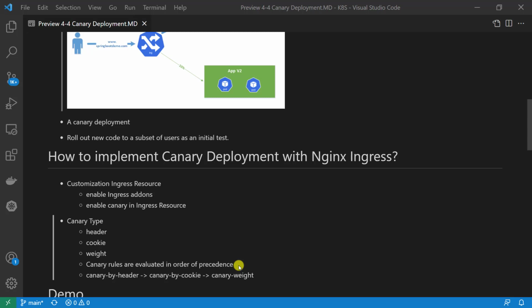If you combine three or two together, the priority is from high to low: canary by header, canary by cookie, canary by weight. From my view, canary by header is better, because with canary by cookie you have to add additional code to renew the cookie. Canary by weight means randomly sending the user to a new version. When the user faces a bug, it needs more time to analyze.